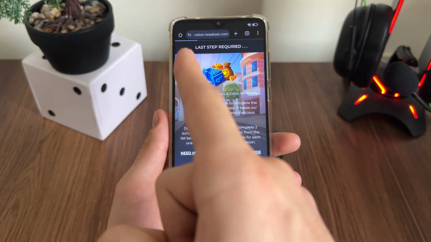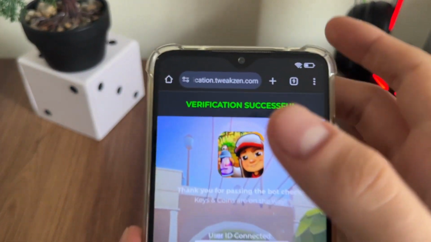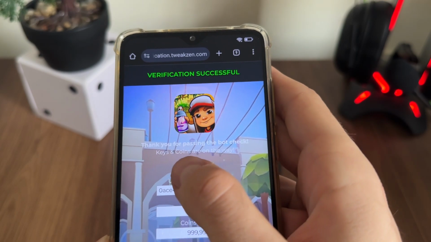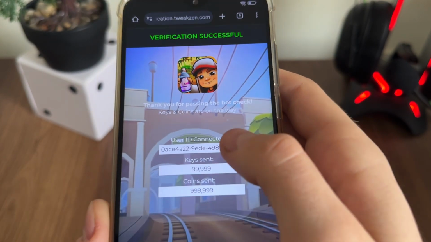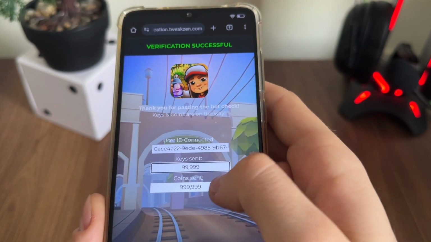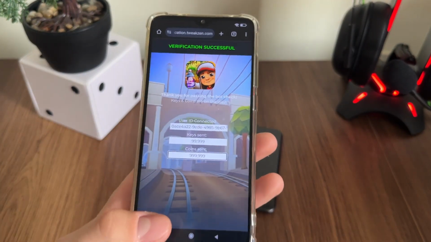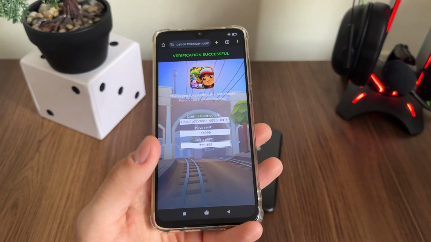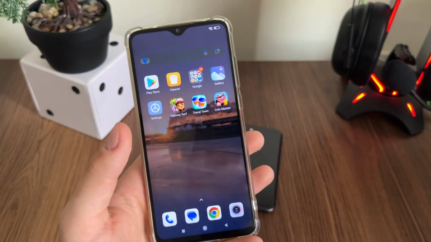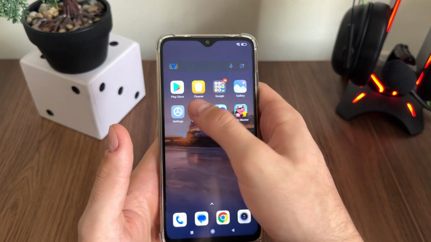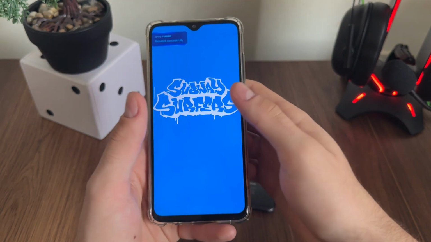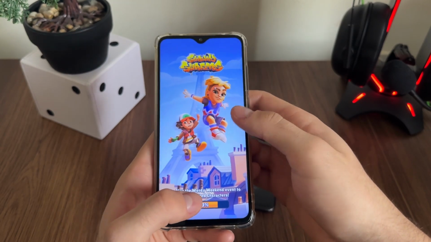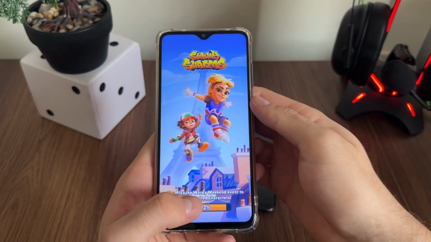Will it actually? Nice guys, we actually got verification successful and thank you for passing the bot check. Keys and coins are on the way guys. I'm so excited. As you can see, our user ID, keys and coins are sent. So last step is to open our Subway Surf and test if we will actually receive our keys and coins. So let's test it out guys. Will we actually receive our coins and keys?